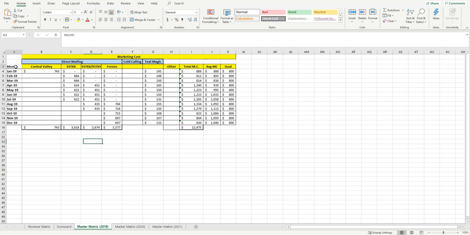In column A here, you'll have what I call the month, and the different months that you have. And in this section here is what I mainly use in direct mailing. In each direct mailing, there are particular categories that I market to, and that's the Central Valley, specific zip codes, the different combinations of zip codes, and the city itself.